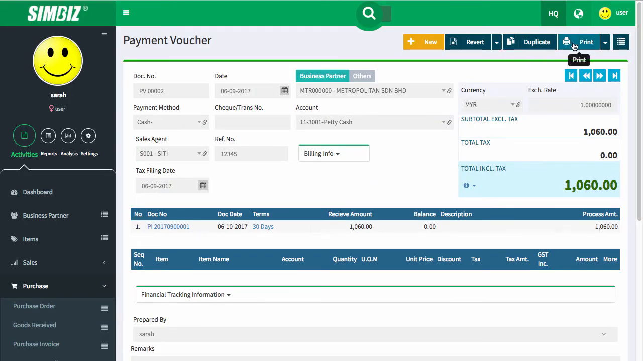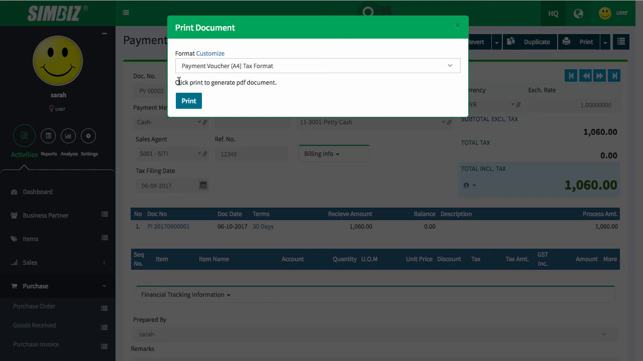So I'm going to print out this payment voucher, click print, and I'm going to print this payment voucher and we'll be giving this to my supplier.